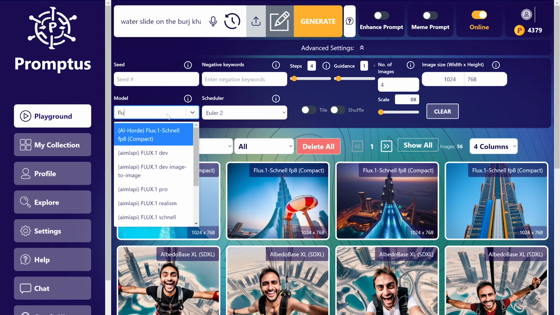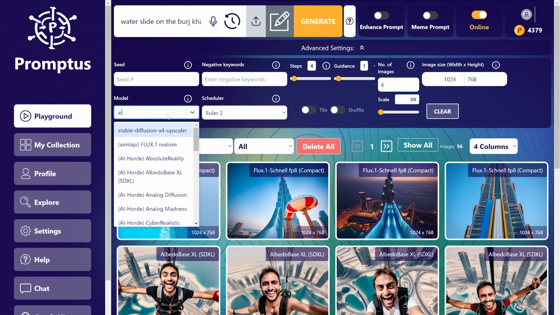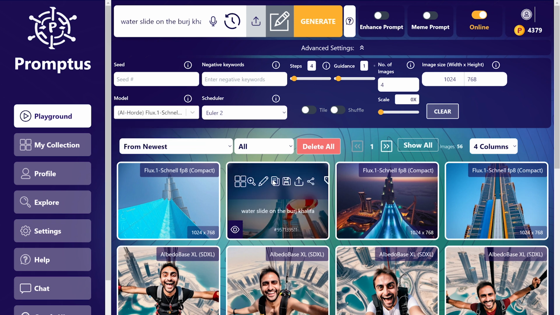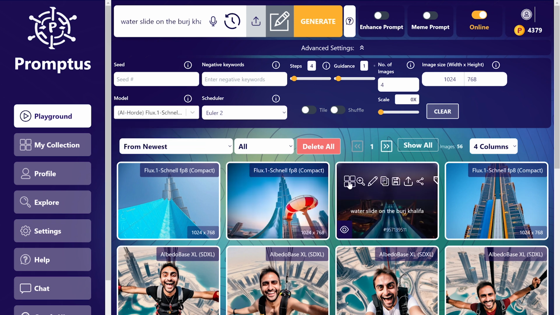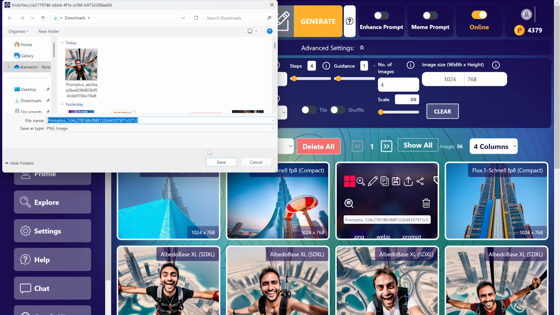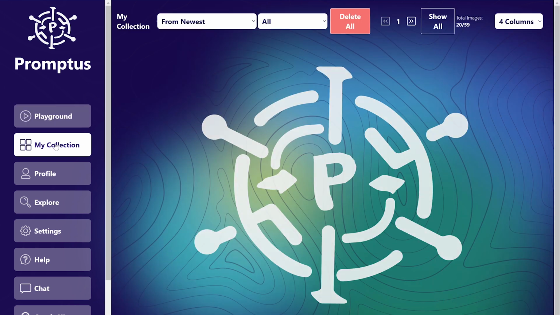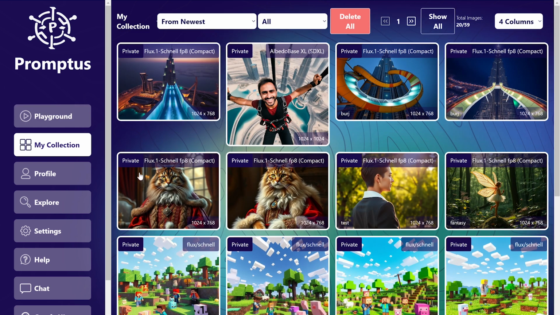So like I said, tons of models. This one is Albedo. This is a really good one as well. This little grid here, when you click on it, you can add it to your collection. And if you like, you can also save the image as a PNG. You can see I already tried some earlier. If I head over to my collection, I'll be able to see all the images that I've generated and also saved there.